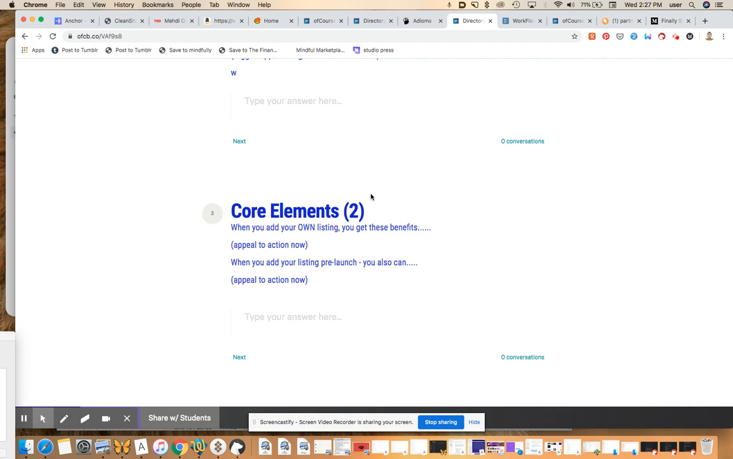All right, and then when you add your own listing, you get the following benefits, and then you have just an appeal to action. When you add during our pre-launch phase, you can also, and have another appeal to action now, right? So you're just trying to add some urgency into this process. And I would make some changes to this now as I reread this in 2020.